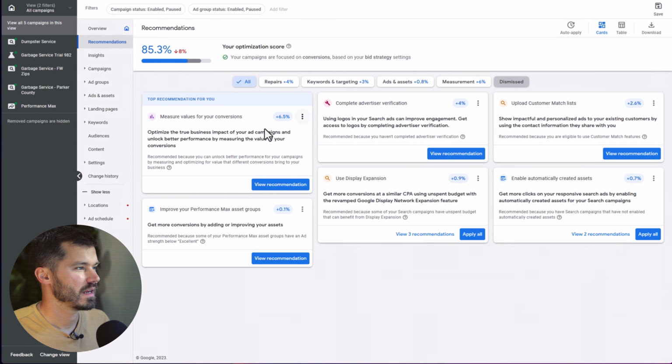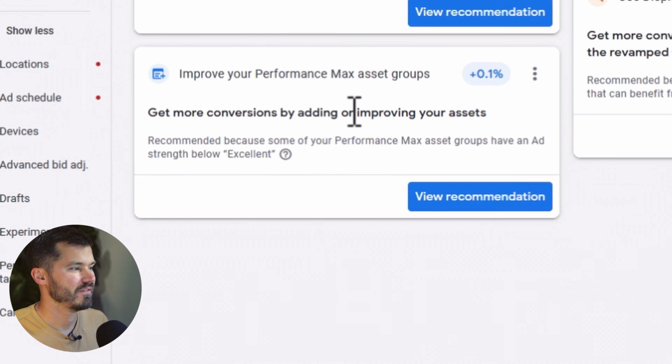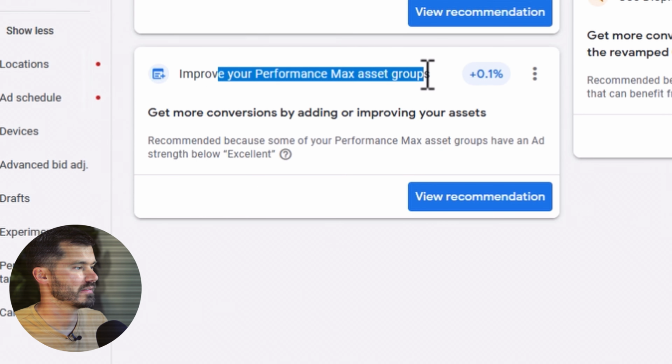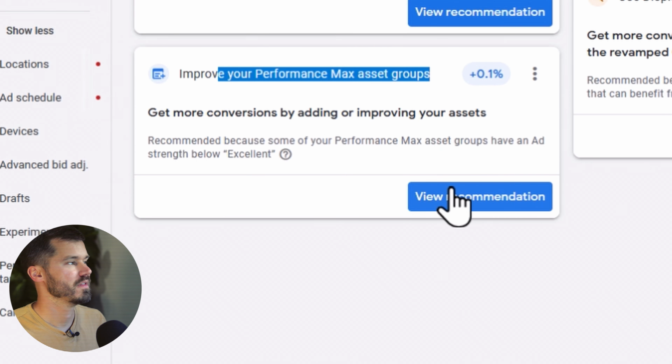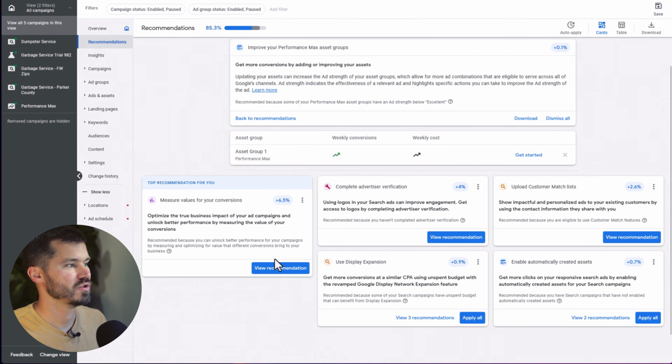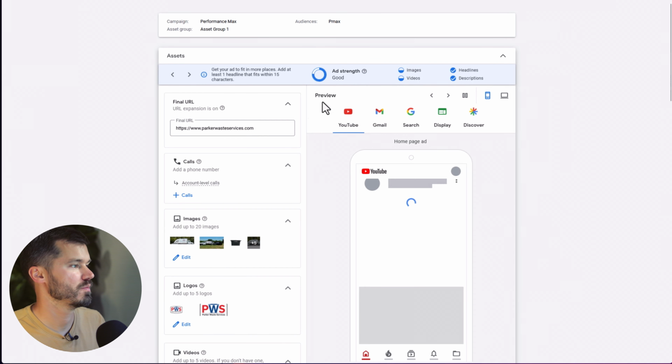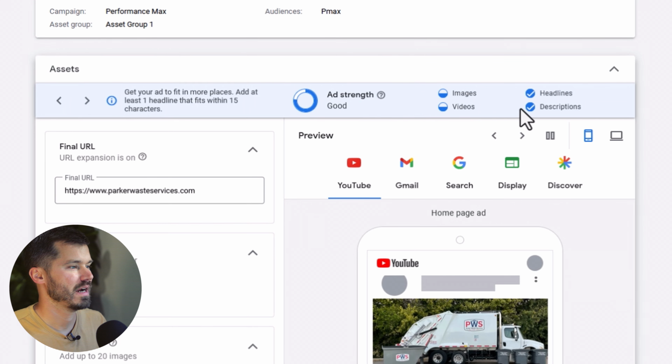Jumping into another account, the only one I see here that we haven't covered is improve your Performance Max asset groups. So this account has a Performance Max campaign, but they're asking me to improve the asset group. If I click get started, it's going to jump me into that asset group. And then you could go by this up here to try to improve. So it wants more images, more videos.